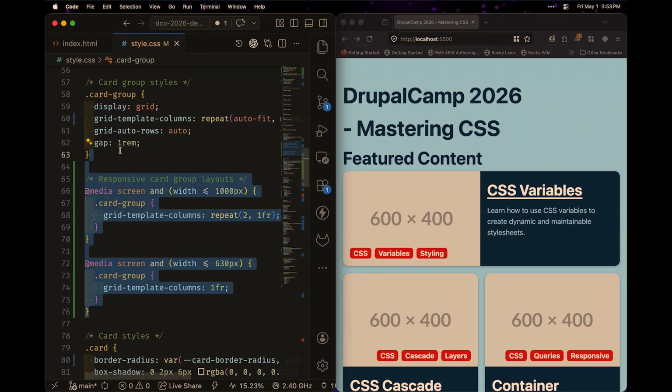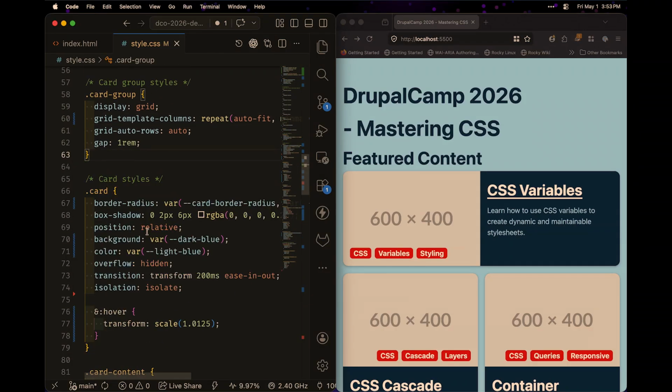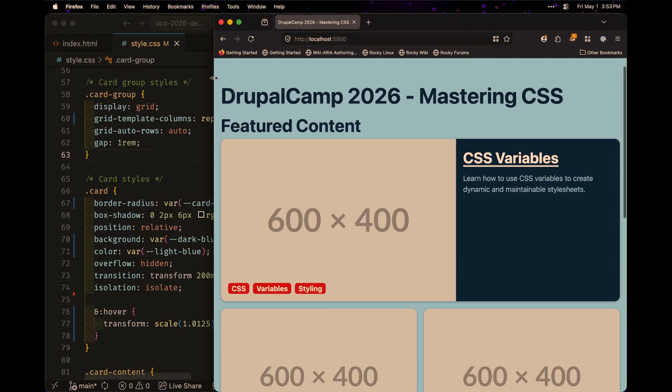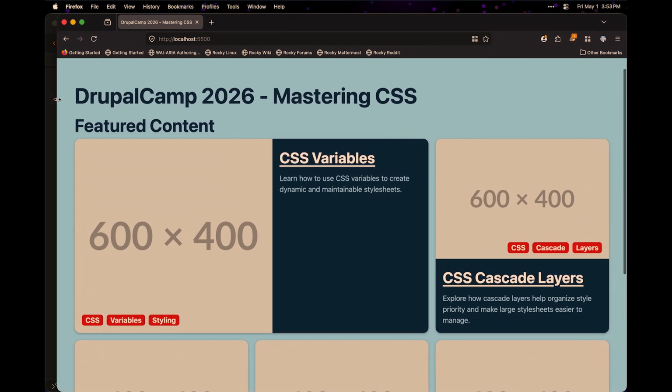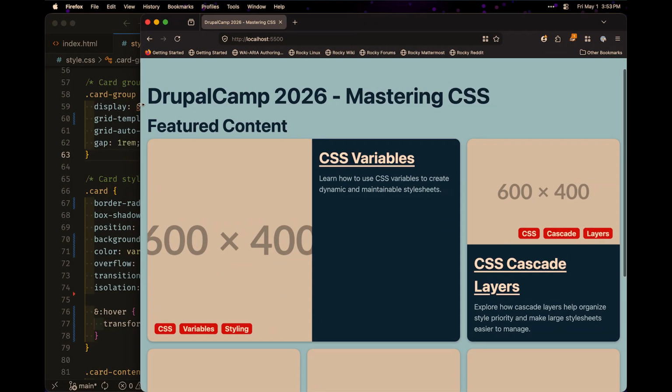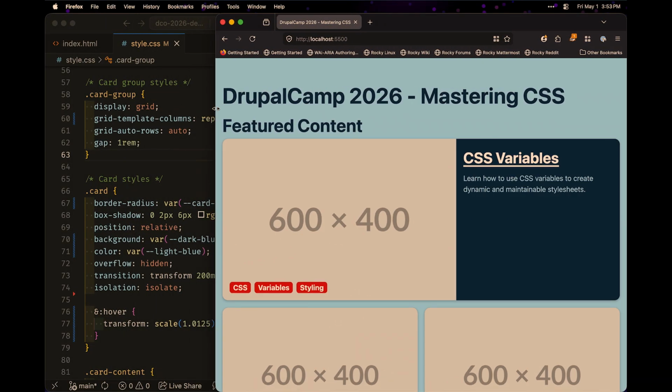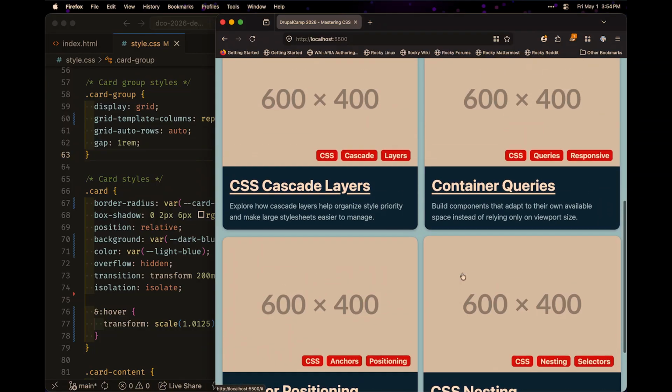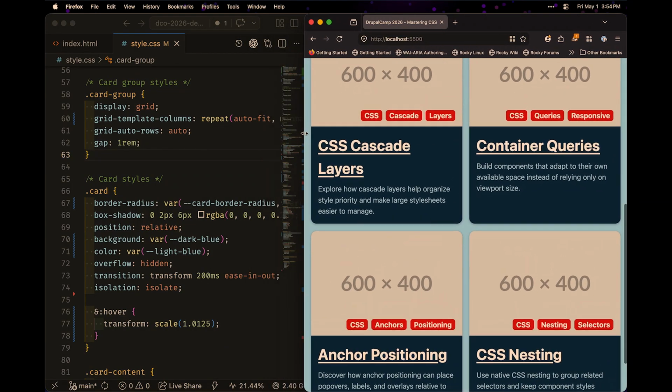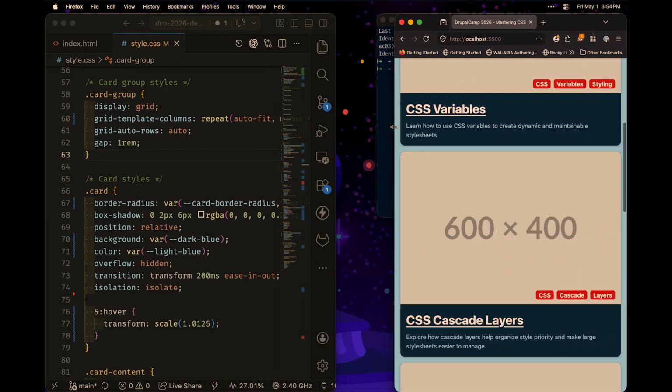And then, as we increase, you can see we have our 3-column layout. And then when those 3 columns don't fit anymore, it goes down to 2. And then when those 2 columns don't fit anymore, it goes down to 1. No media query required.